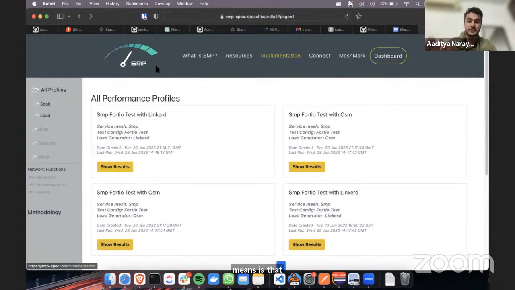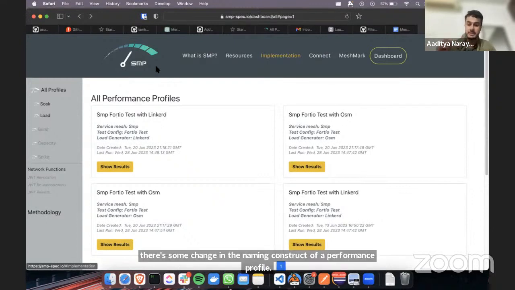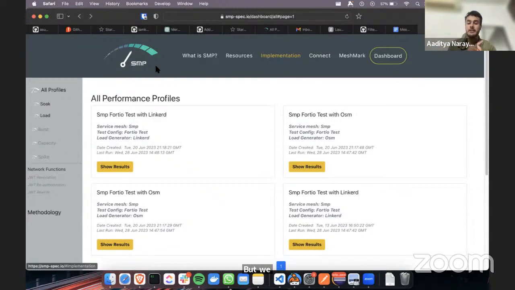To give you a brief overview of what this means: earlier we had performance tests running and showing on the dashboard, but for some reason those test results were not getting populated on the website because there was a change in the naming construct of a performance profile. I changed that naming construct and made a uniform naming change to all the performance profiles, so that the performance tests I run on the CNCF clusters are now populated in the dashboard.